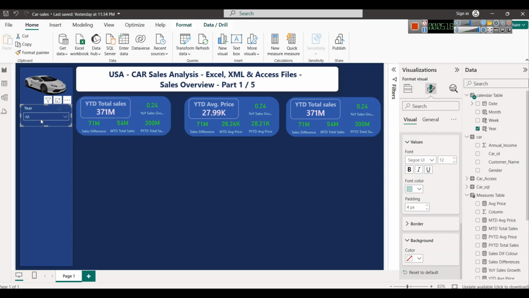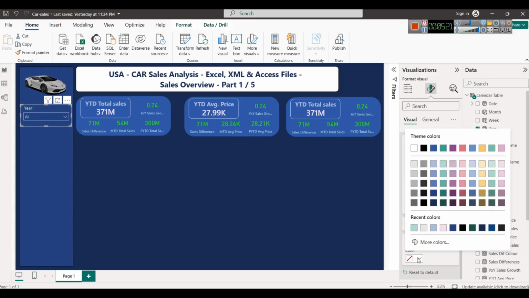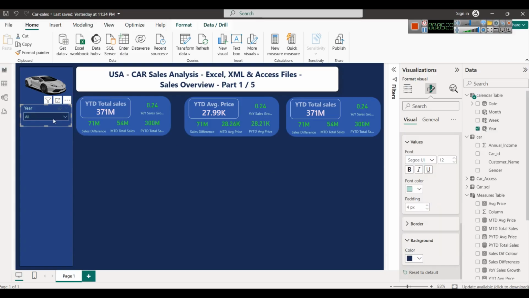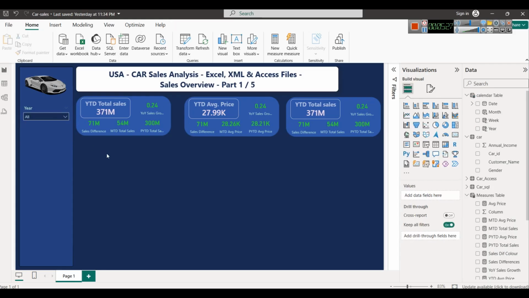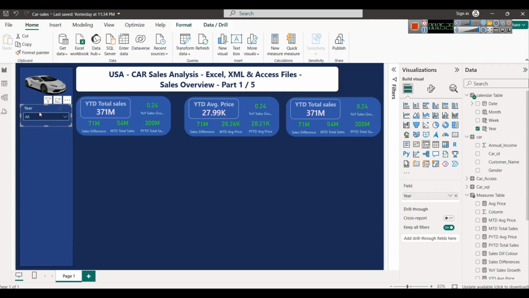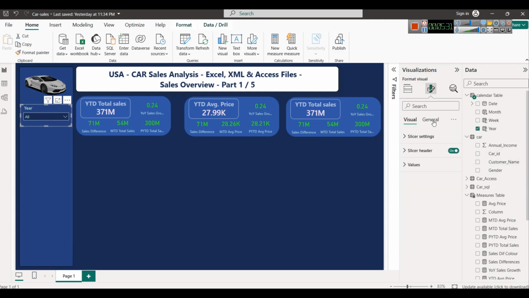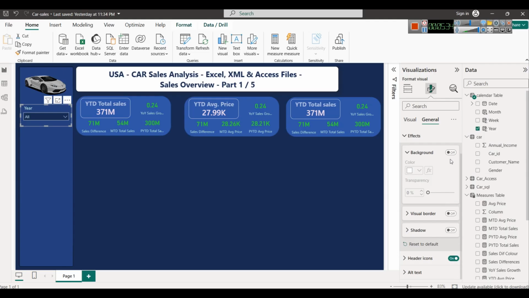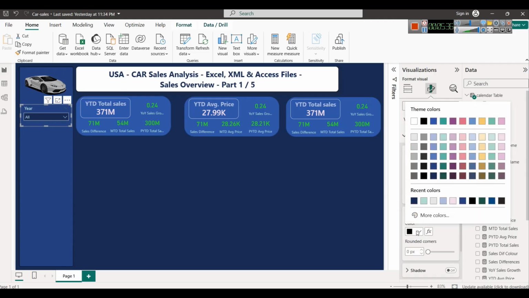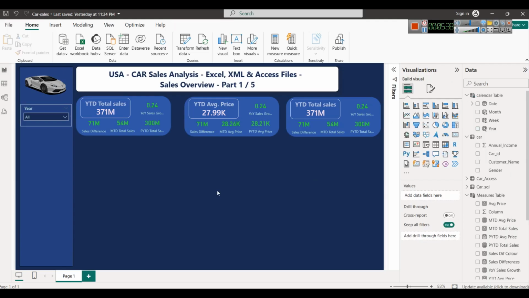You can see the background is like this, so we can use the same dark background. Now you will be able to select the value and it will change the data accordingly. One more thing I'll do is go to general effects, enable visual border and select some color. So now we have the data.